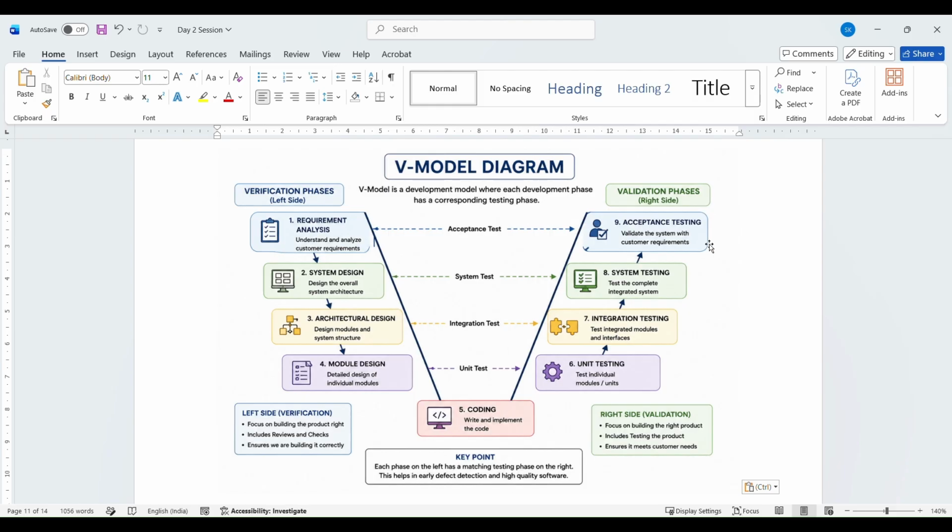So we have covered the verification phases. Verification is used to review all the documents and ensure they are correct and complete. In validation, we test the complete application to check whether the actual software is working according to the customer requirement and is designed as per the customer requirement. So we have covered verification and validation in this life cycle.